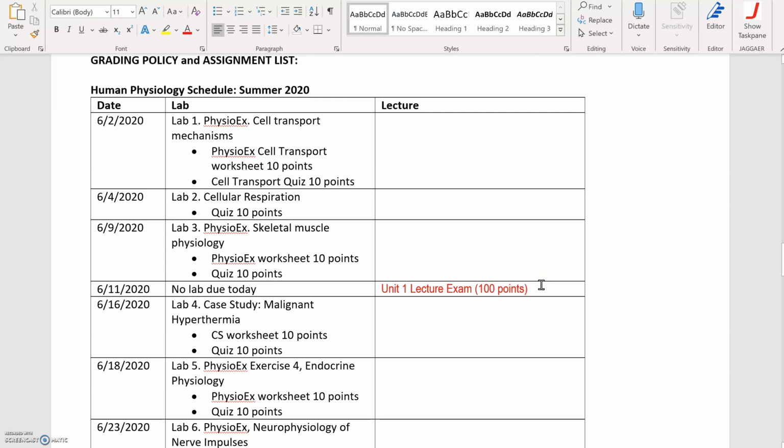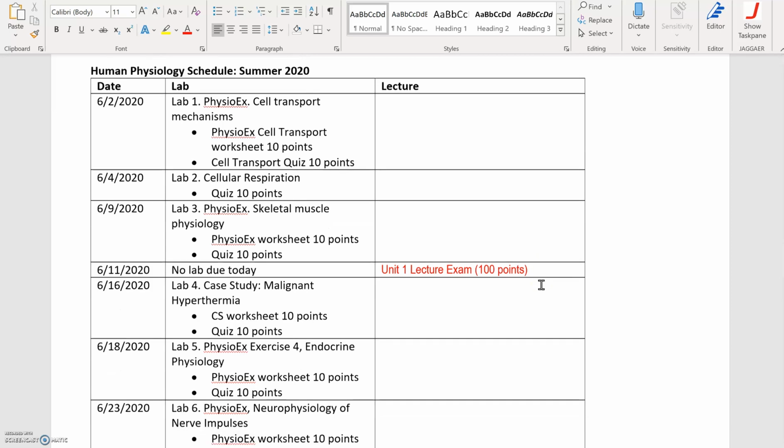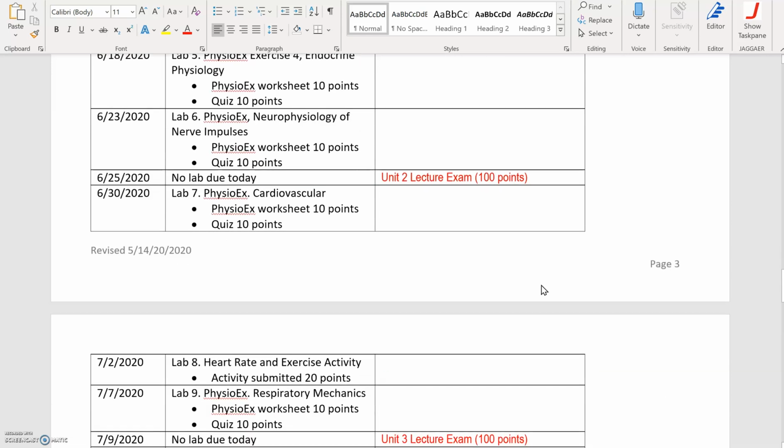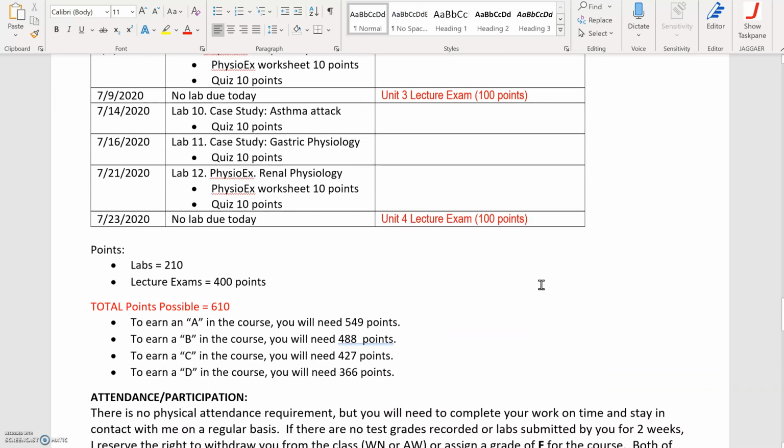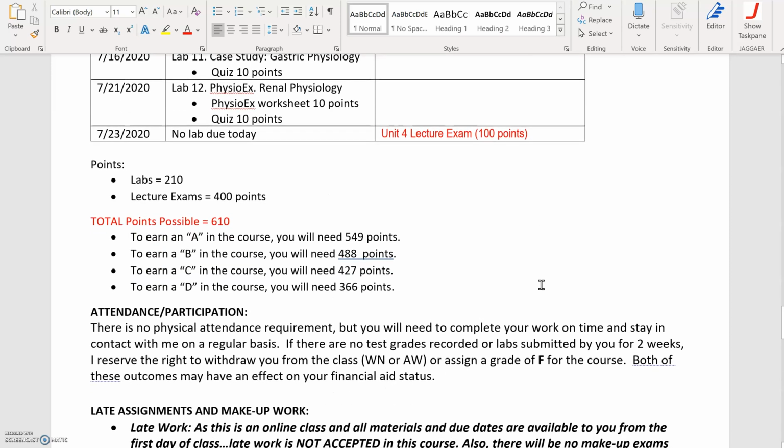There are 4 lecture exams. They are each worth 100 points. As I scroll down here, you'll see that the 4th lecture exam, that Unit 4 lecture exam, is not a comprehensive final. It is just the last unit. So there's not a comprehensive final in this course. Now you can see the points here in a bulleted list. There will be a total of 610 points in the class, and I've given you a breakdown there of the number of points required for each letter grade.